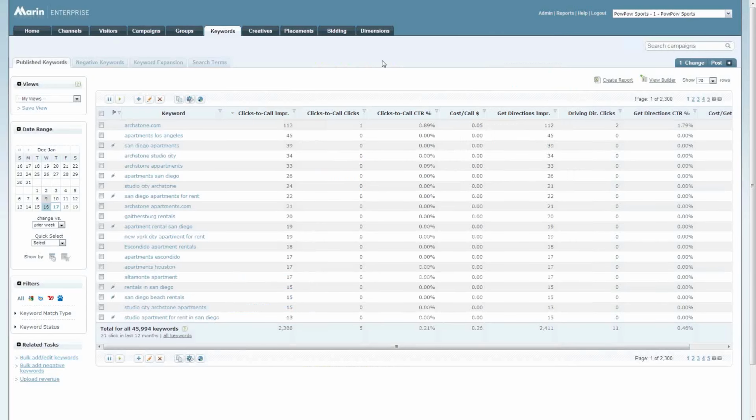And once it's been pulled into the grid, this is what you'll see. You'll see that there are additional columns within your view that then can be filtered just like any other metric column that is available within the Marin application.